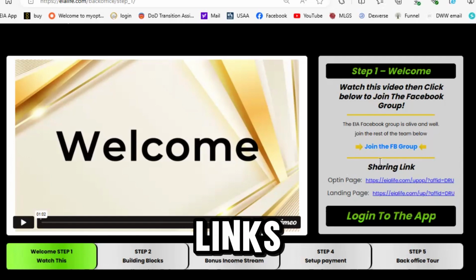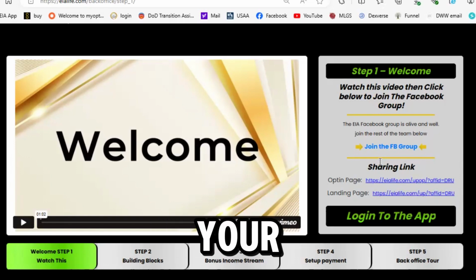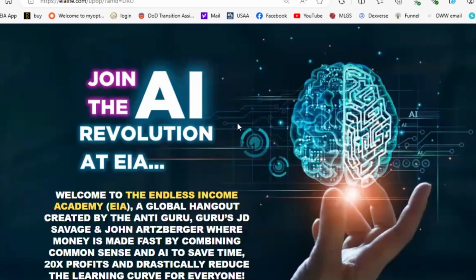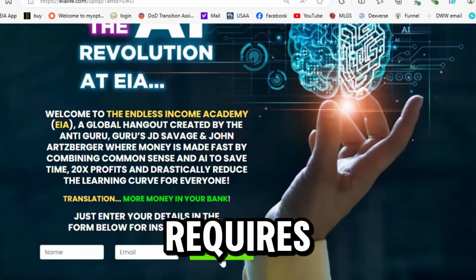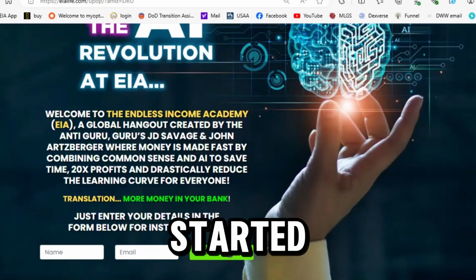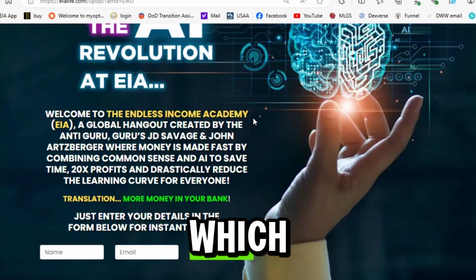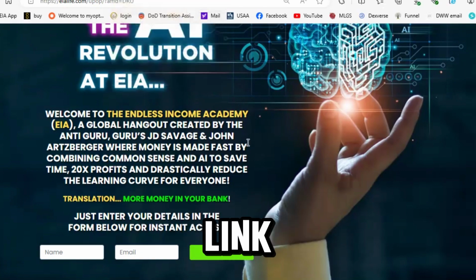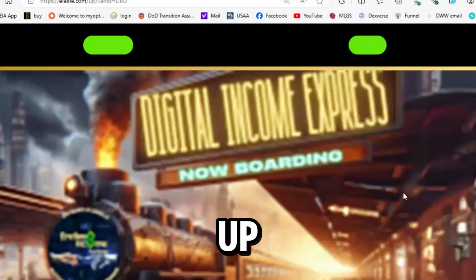And down here, you have your share links. These are links to either the opt-in page or the landing page, and I'll explain the difference just in case you don't know. You give them your opt-in page, which is the up link. I'll just take you there. You get this page, and that requires them to enter their name and their email to get started, and that's going to auto generate into your app, which will be another video. Look for that link.